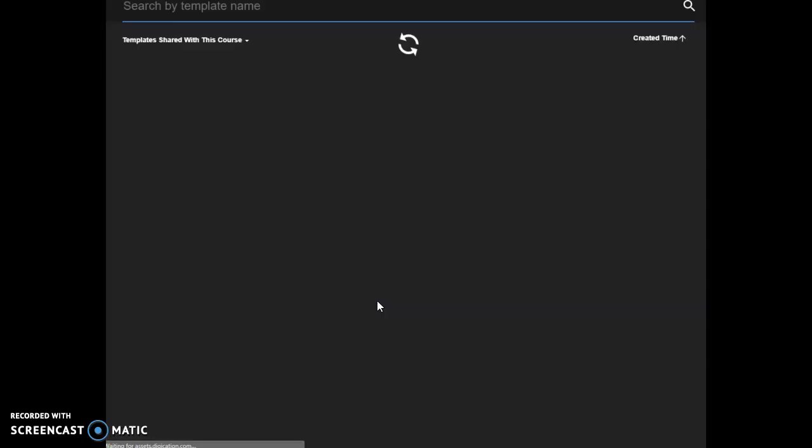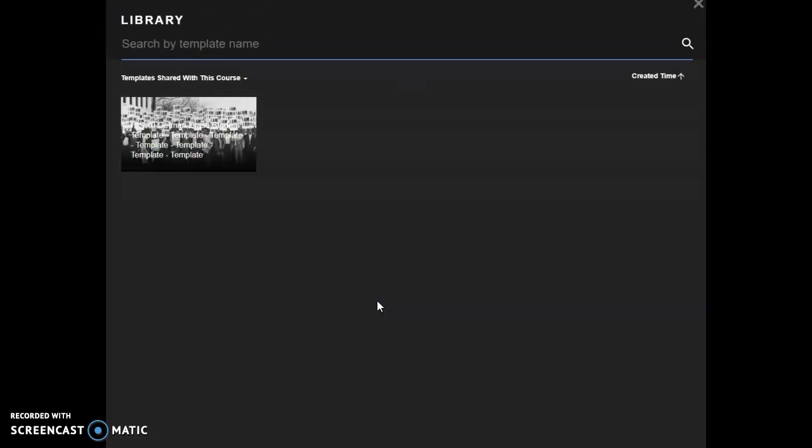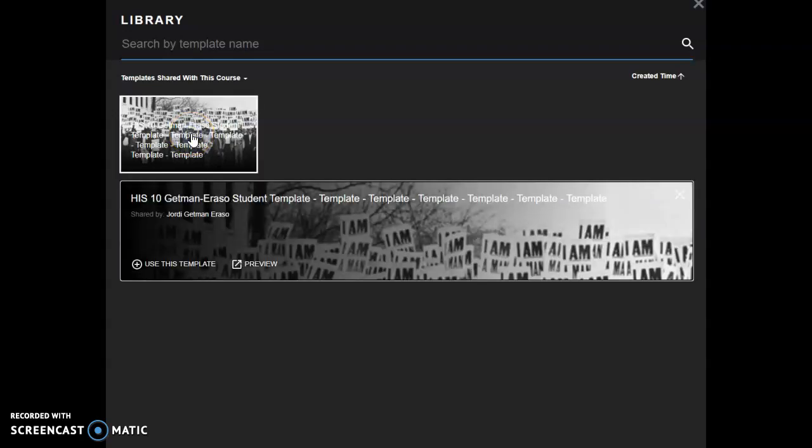If you click on that, this is the button to add new content, in this case a new ePortfolio, so we're waiting for Digication to connect. Once we've linked in, you'll notice that there is a template that has been shared with this course by your professor. Click on that, and then you'll notice that there's a little pop-up window. Look for Use This Template.